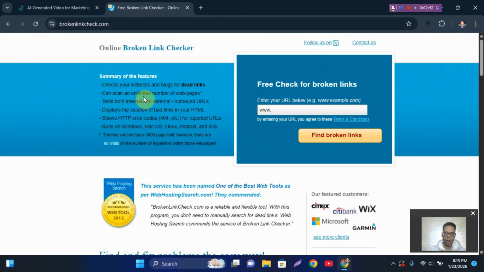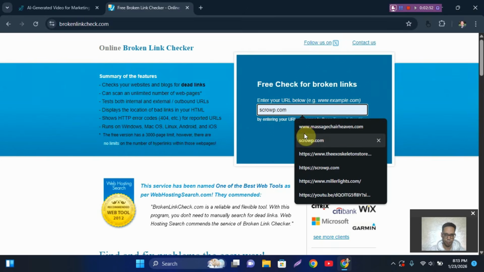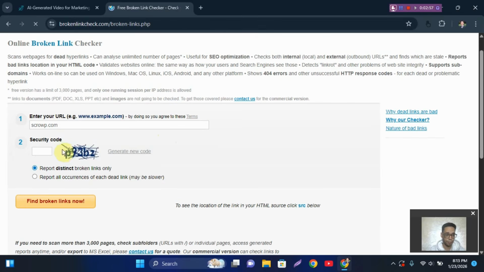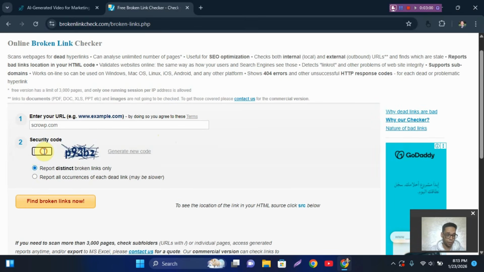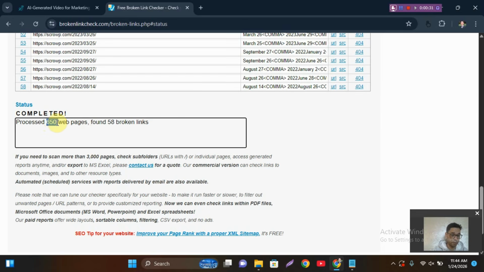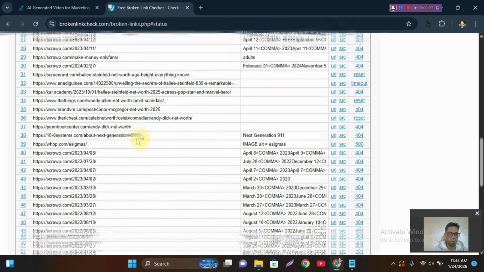So here is the site to find broken links. It's brokenlinkcheck.com. Here you enter the domain name of your website. I'm going to use my website as an example. You click on find broken links. You enter the security code and you choose this one to give you the full details about broken links. And you click on find broken links now. So after about 15 minutes, because I have 650 pages here, the process is finished. And here is the list of all broken links.